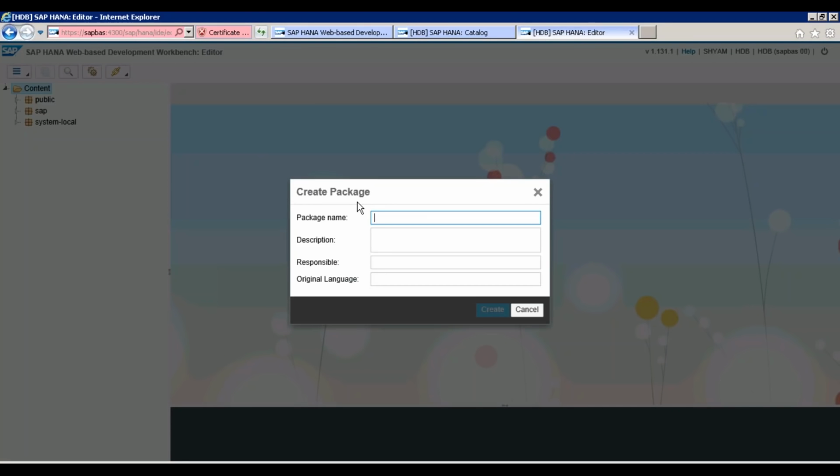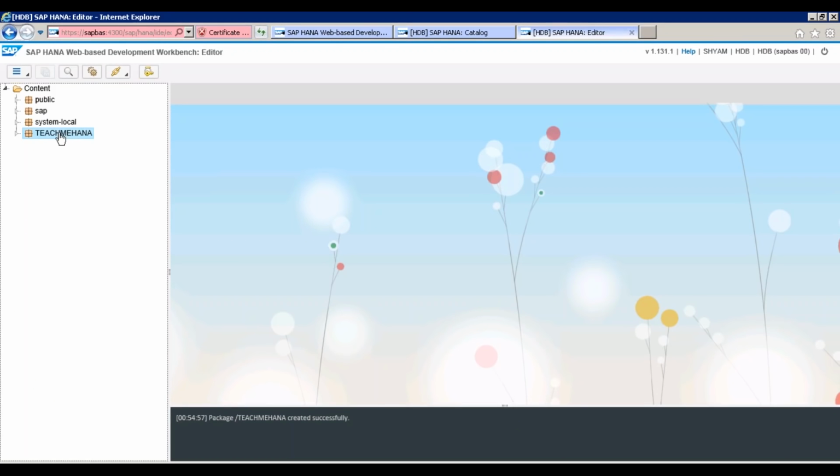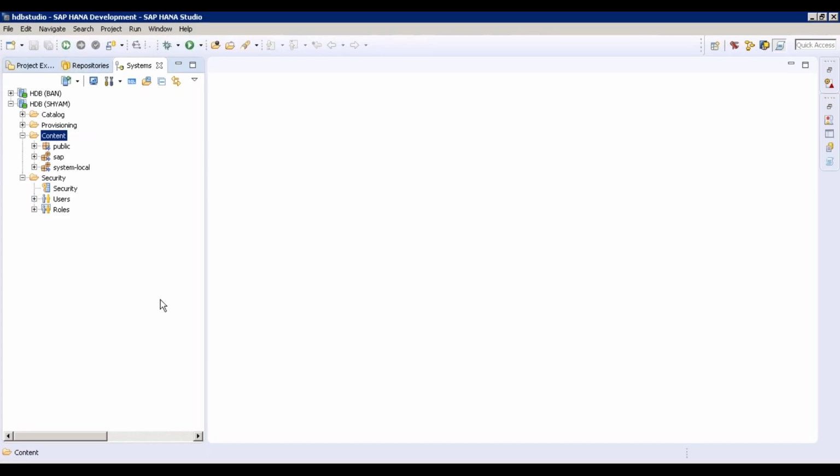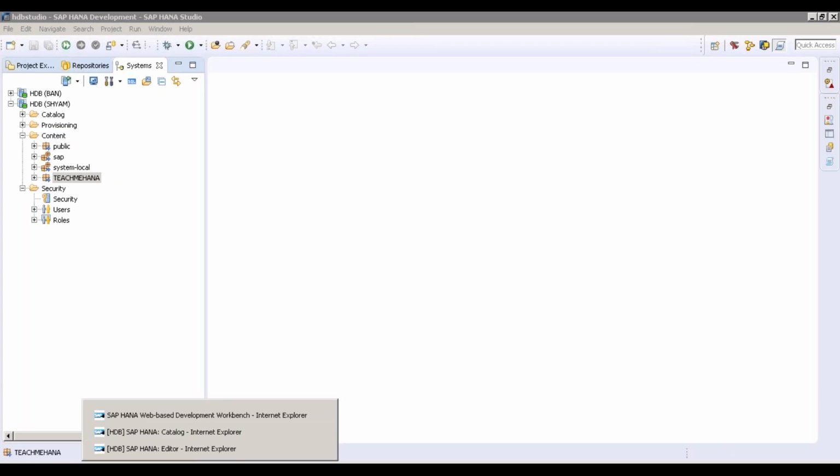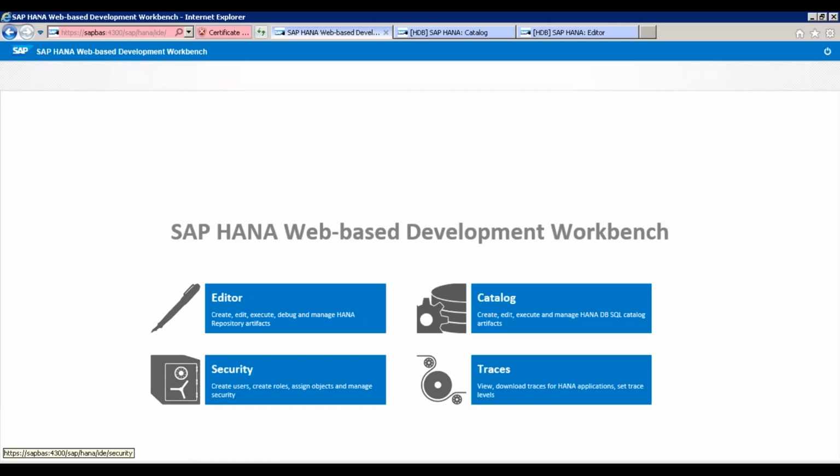Let's create a new package for ourselves. TeachMeHANA is my package name. I will give it the same name as the technical name. Responsible is me, and I'll just give it a language as English. Press the create button and you have a package there. If I come back here and refresh my content folder in my HANA Studio as well, I see that this got created. So it's all connected to a common server, so everything will be synced up.